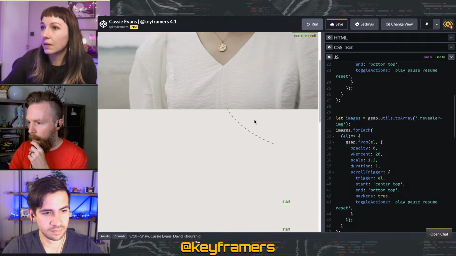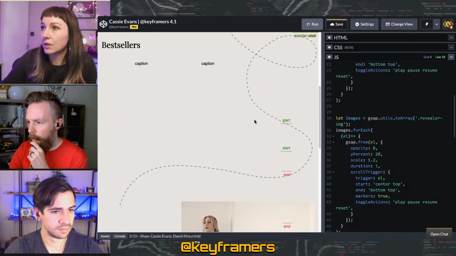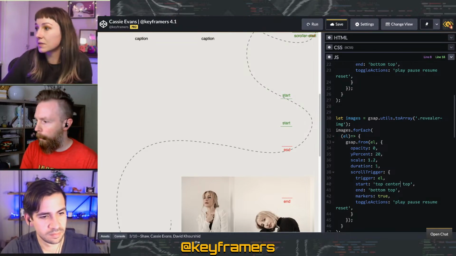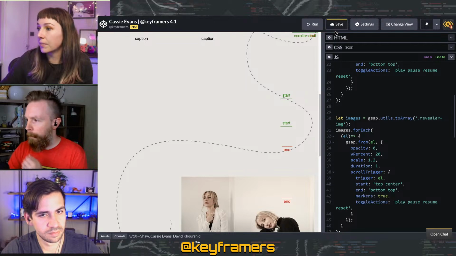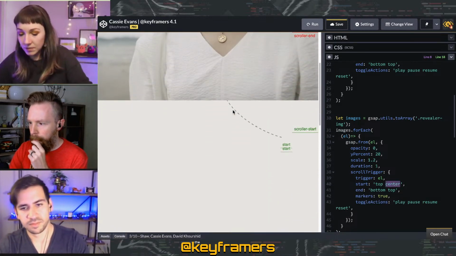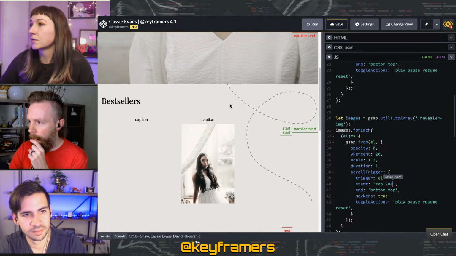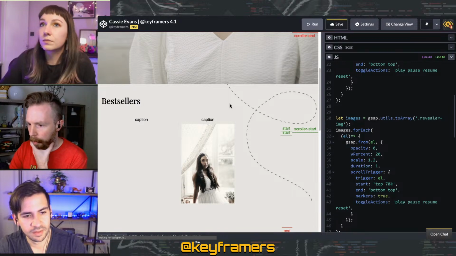Trigger a little sooner for the... Yeah, we could even do percentages, center down as well. So maybe even top is like 70% of the way down from the top of the viewport. Yeah, that looks like it's working well.